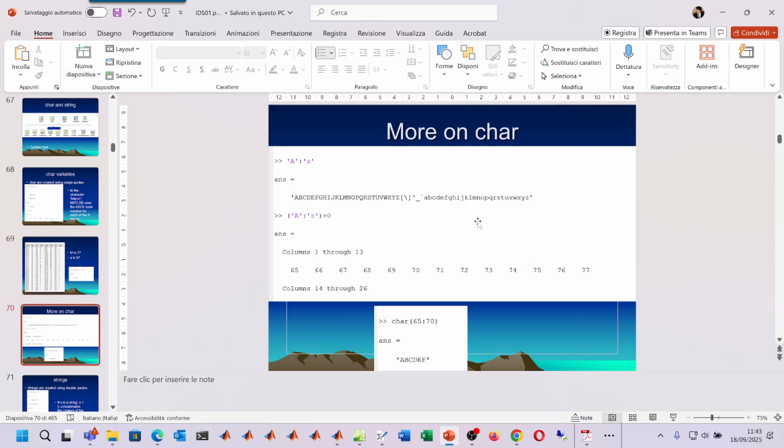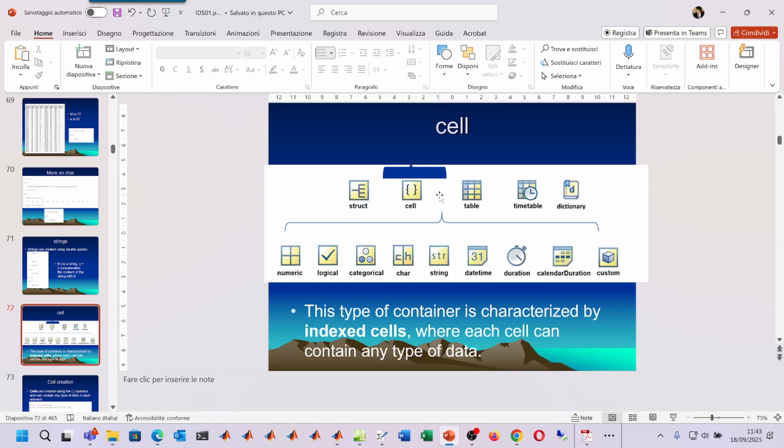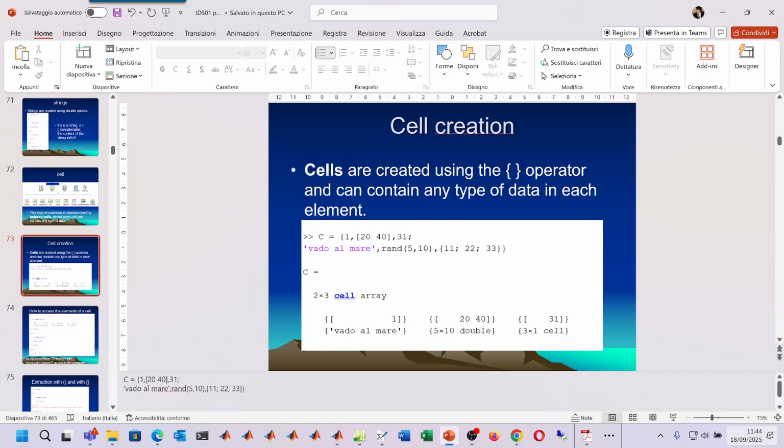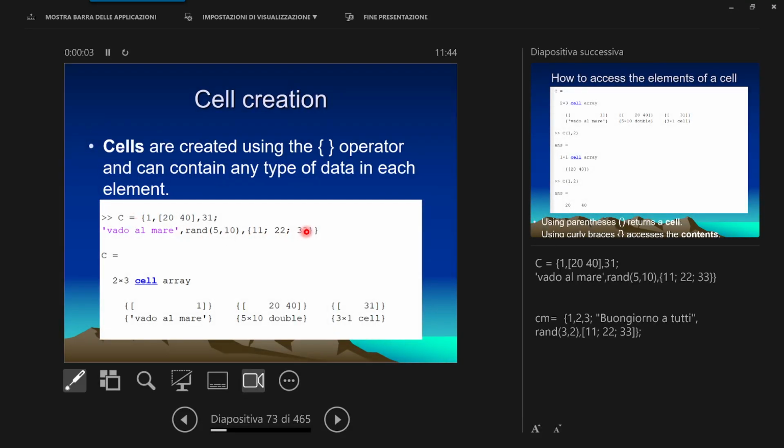Now, all these have been done, and now the cell. Now we go back to the first row. Cell is a container, so a cell contains all types of data. For example, you see this cell here, cells are created with curly brackets, and this is a cell of size 2 times 3. Here it contains a scalar, a vector, a number, then a character vector, a matrix, or whatever. Inside the cell you can put whatever you like, right?